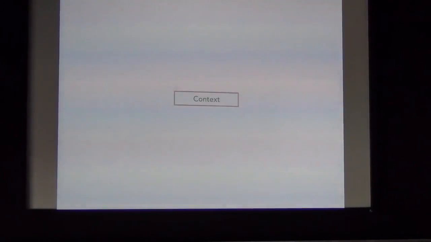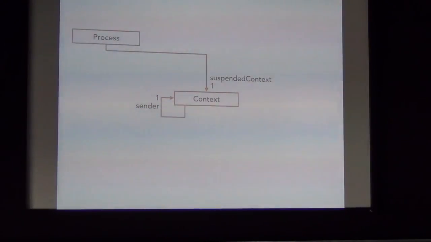Just to refresh your understanding of how processes work in Smalltalk, you have a context object which represents an activation record. The contexts form a list, which is the stack, like in C, where you have just a list of functions that call each other. It's the same concept. And you have the process that points to this list of contexts. The process is basically a wrapper object.